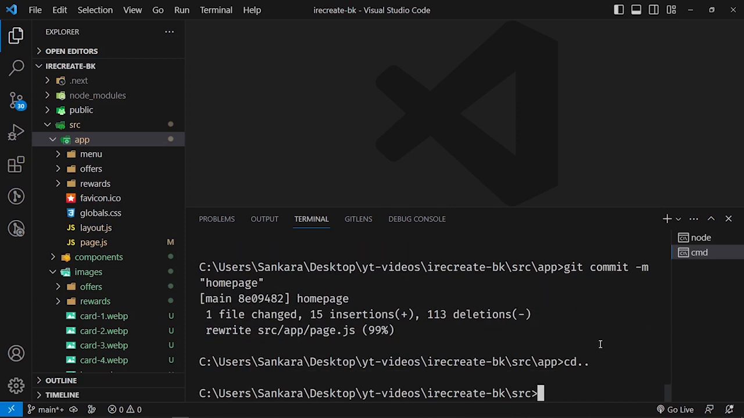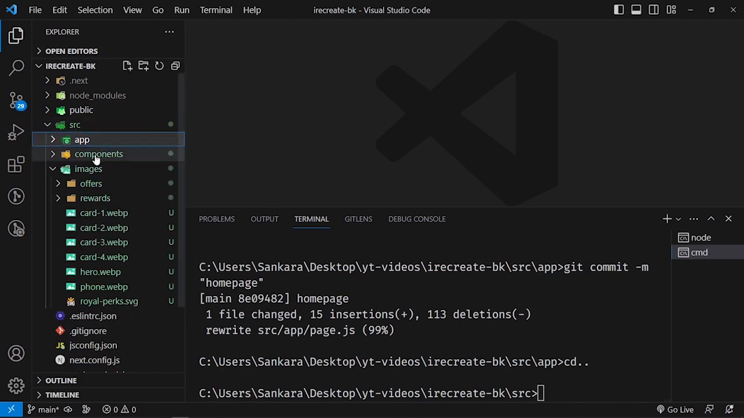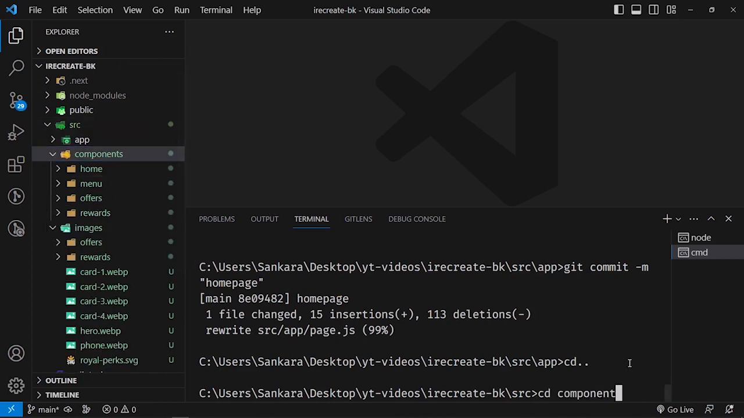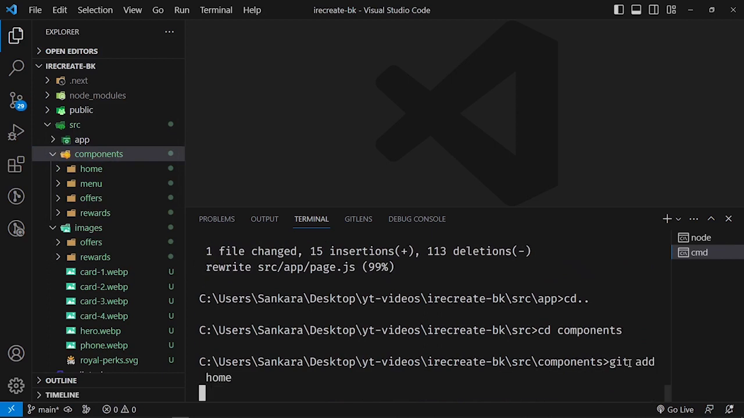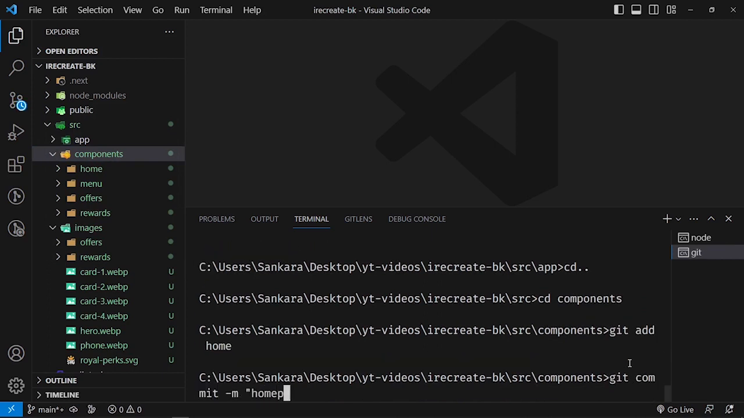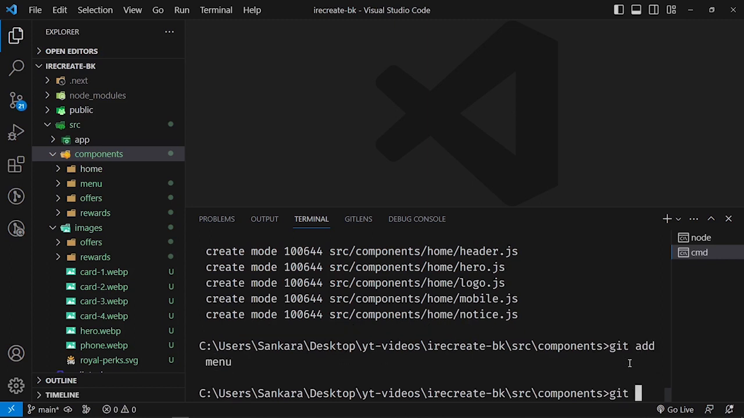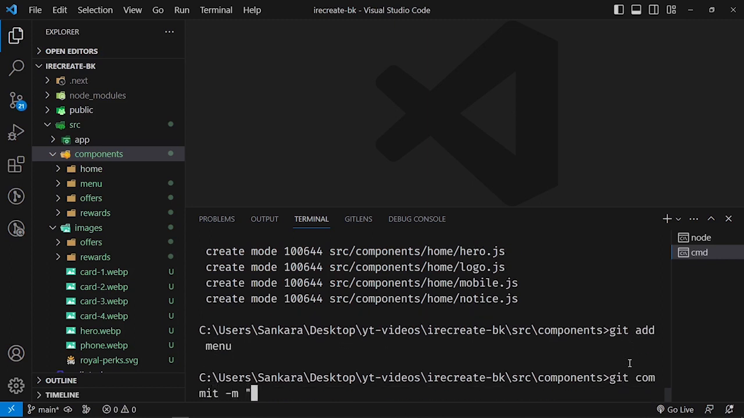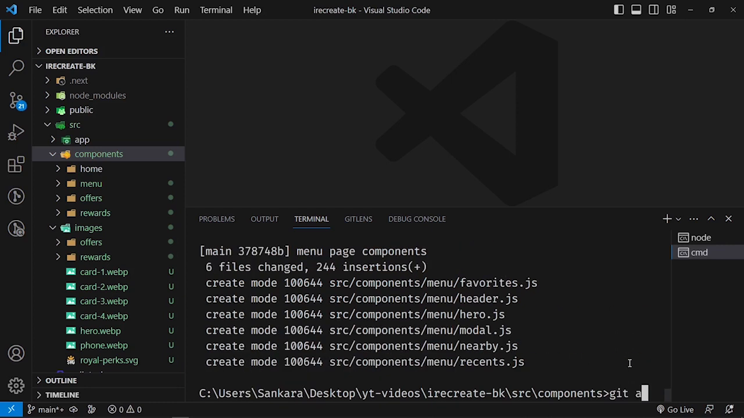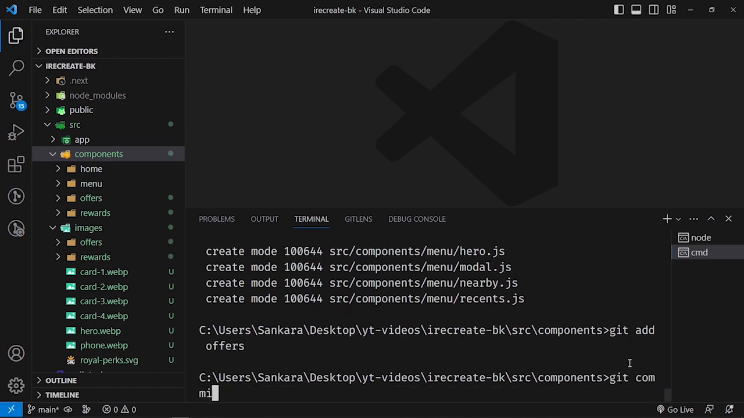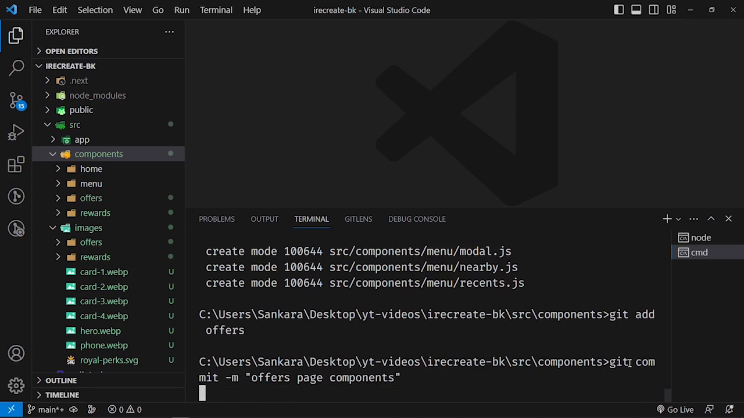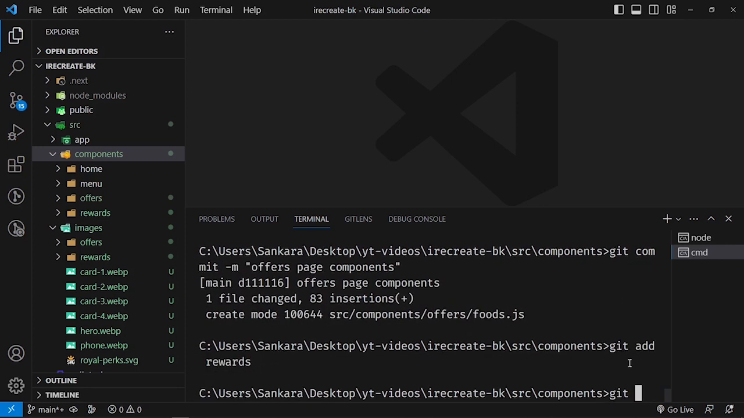And then I'm going to cd out of this, and then I'm going to cd into the components folder. So cd components, and then git add home, git commit, and I'm going to say home page components, and then git add menu and git commit -m menu page components, git add offers, git commit offers page components, git add rewards, git commit rewards page components.